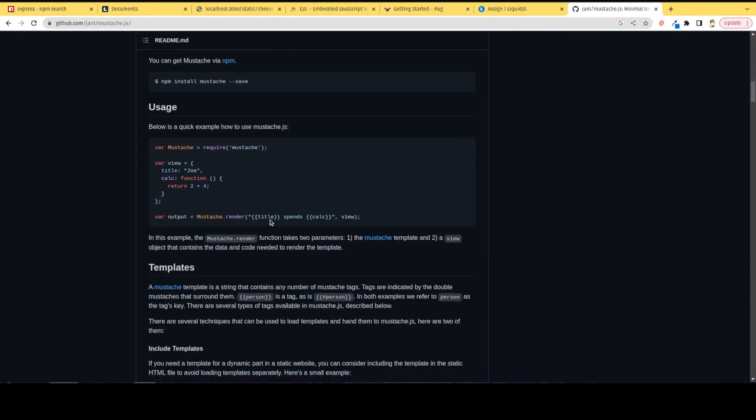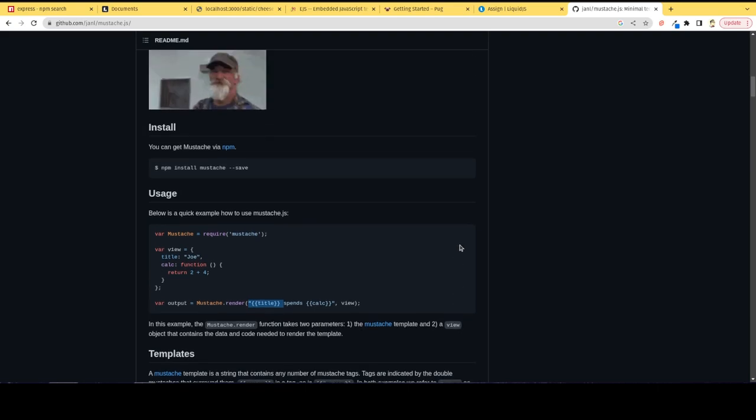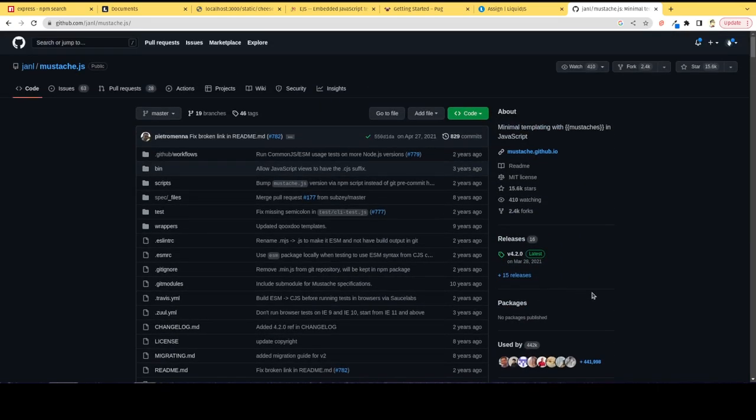Mustache basically just lets you inject variables, it doesn't have any logic. So that's the difference between Handlebars and Mustache. If all you really need to do is inject variables, then use Mustache. But if you want the extra if statements and loops in your HTML, then you can use Handlebars, or you can use EJS, or you can use Pug.